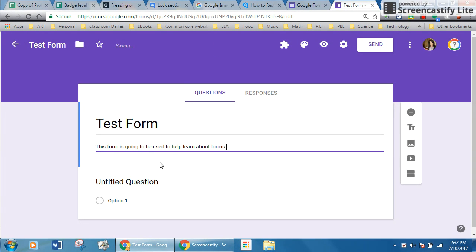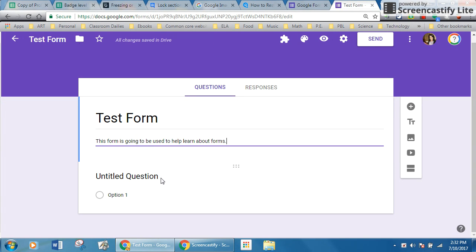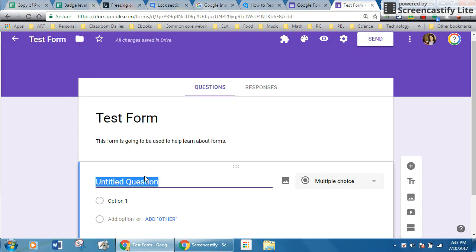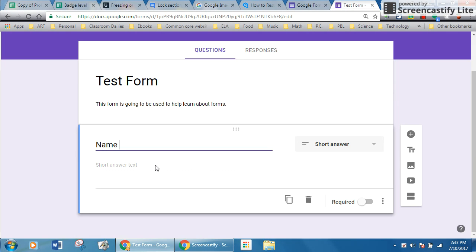All right. So the first thing that you're going to want is to have the person's name, unless you don't need the students' names, you just want the data. And they will automatically come up with some type of answer. So this one saw that it was name, so they put in a short answer.